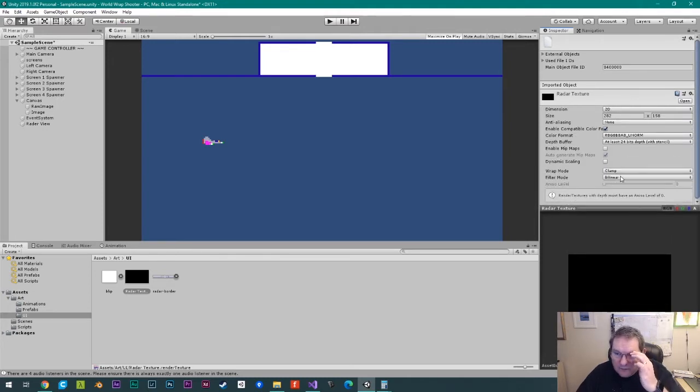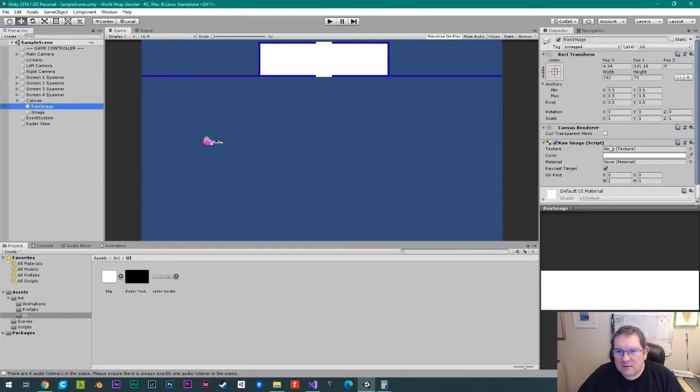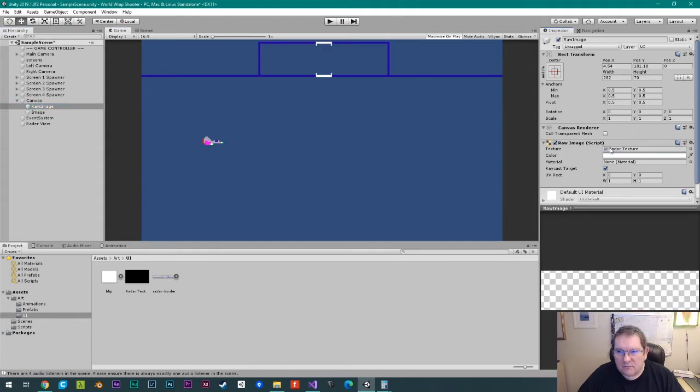Clamp, and then we'll get filter mode by linear. Let's make it point. Wrap mode, let's leave it as clamp just now. I'm going to save the scene, and now I'm going to go into our raw image, and where it says texture none, I'm going to drag and drop the render texture.